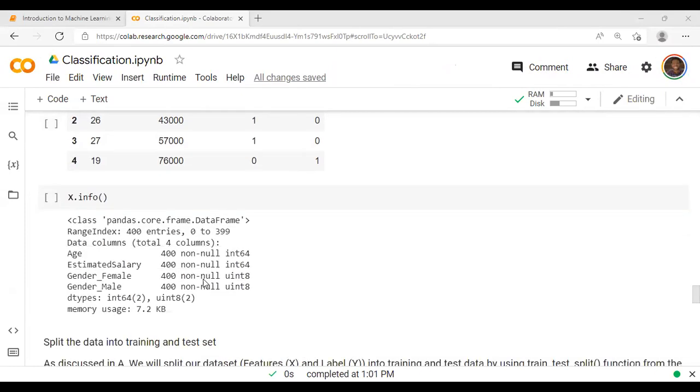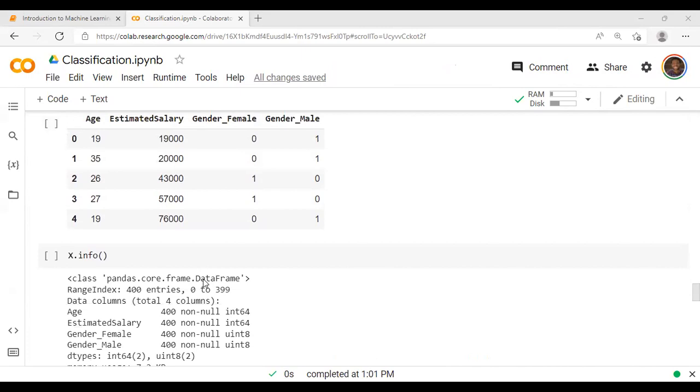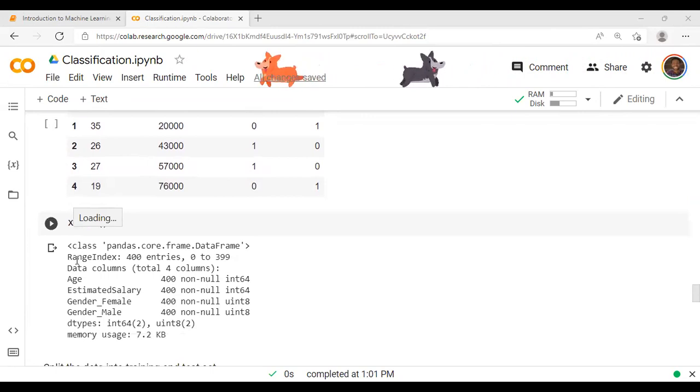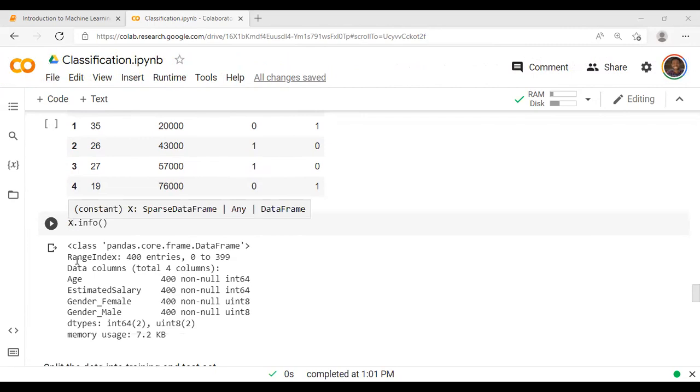Okay, so to get the information, this is to get more information about X. Gender was an object before, right? Now gender is now what, a uint. I think that's an integer also, because we used get dummies, so that's why it is uint.